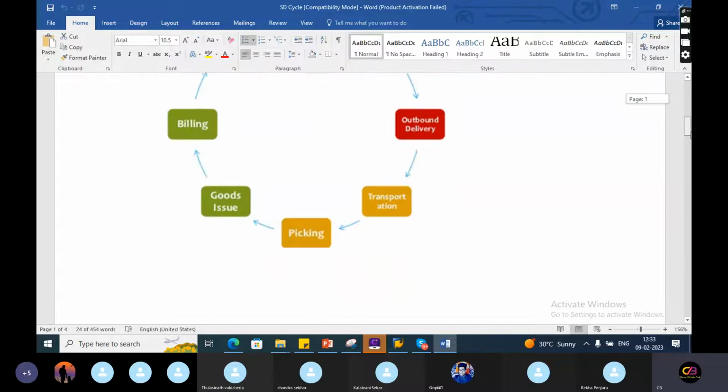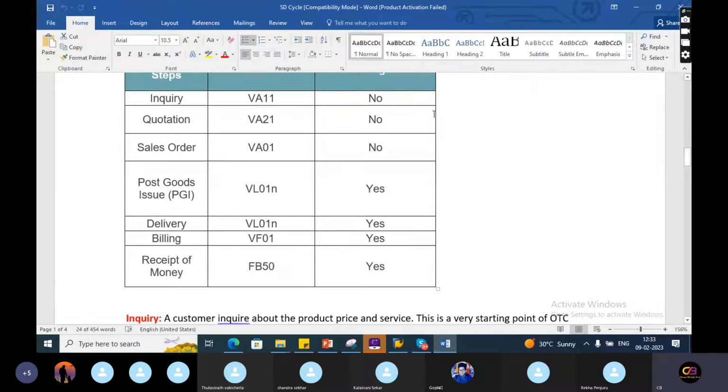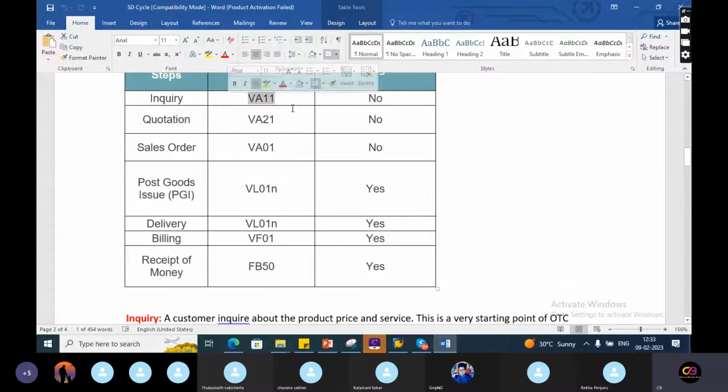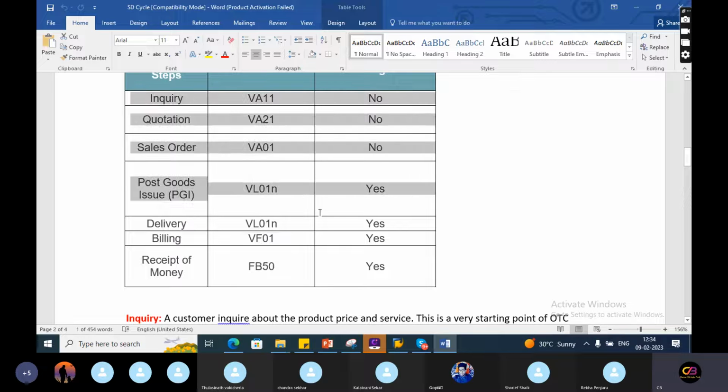Okay, and tell the interviewer about the inquiry. The inquiry will be recorded in VA11; this is the T code. Quotation should be recorded in VA21, and the sales order creation is in VA01, post goods issue VL01N, delivery VL01N, billing VF01. Up to post goods issue, an accounting document is also generated.